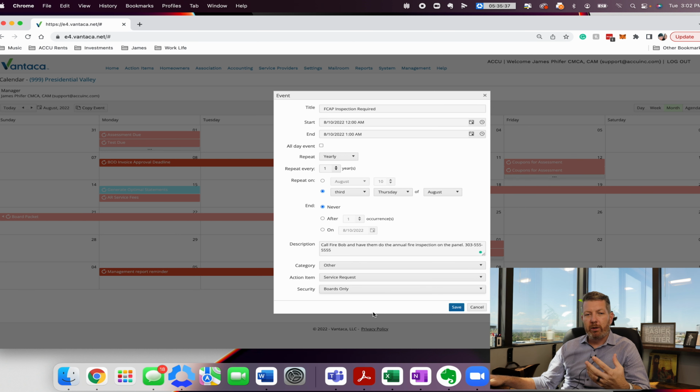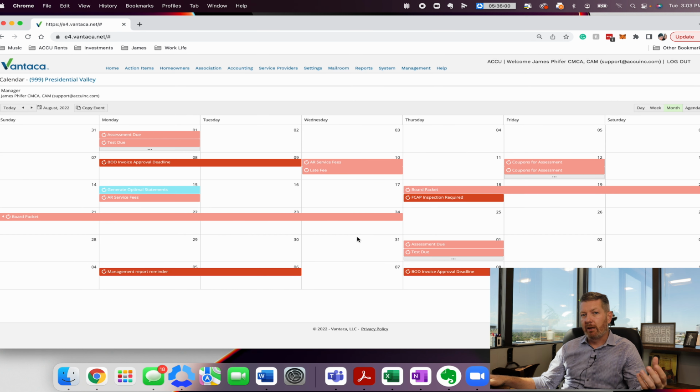Now, a few things that are important here. Number one, let's just say that the manager that has been assigned to this community has decided to take a vacation the second and third week in August. And I've decided to take on the tickets for the manager who is currently managing the community. When we save this and the test comes due, that ticket is going to be automatically created every year and it's going to show up in my Vantaca system. So therefore there is no forgetting.